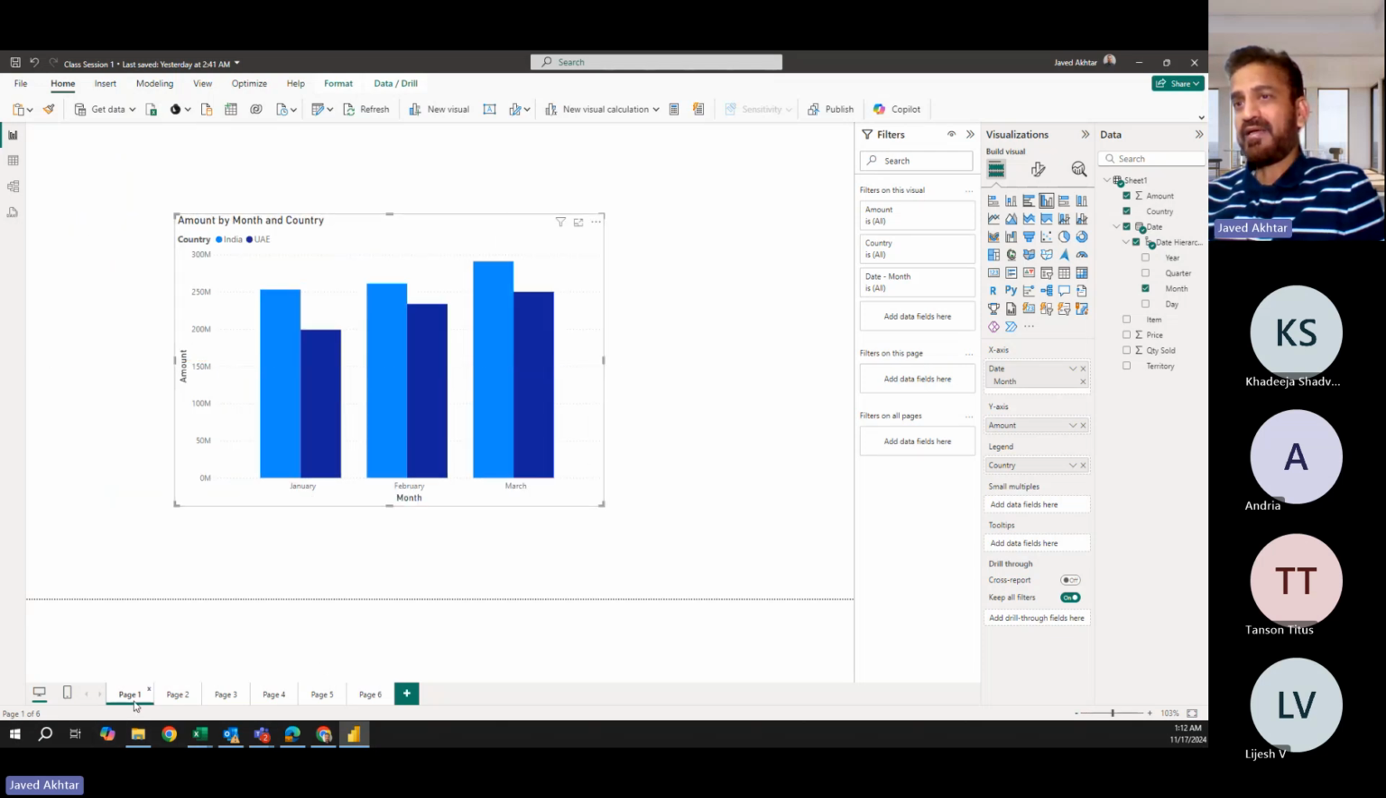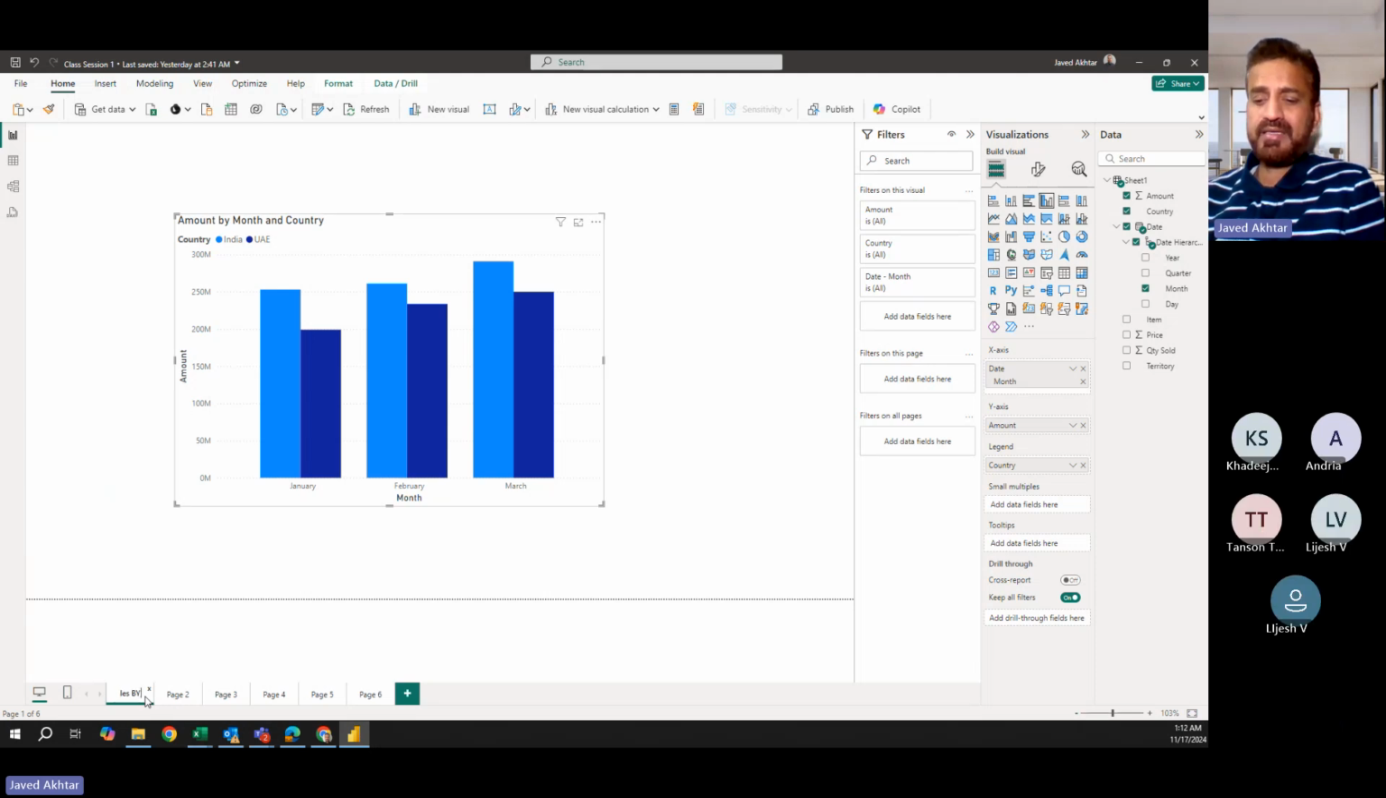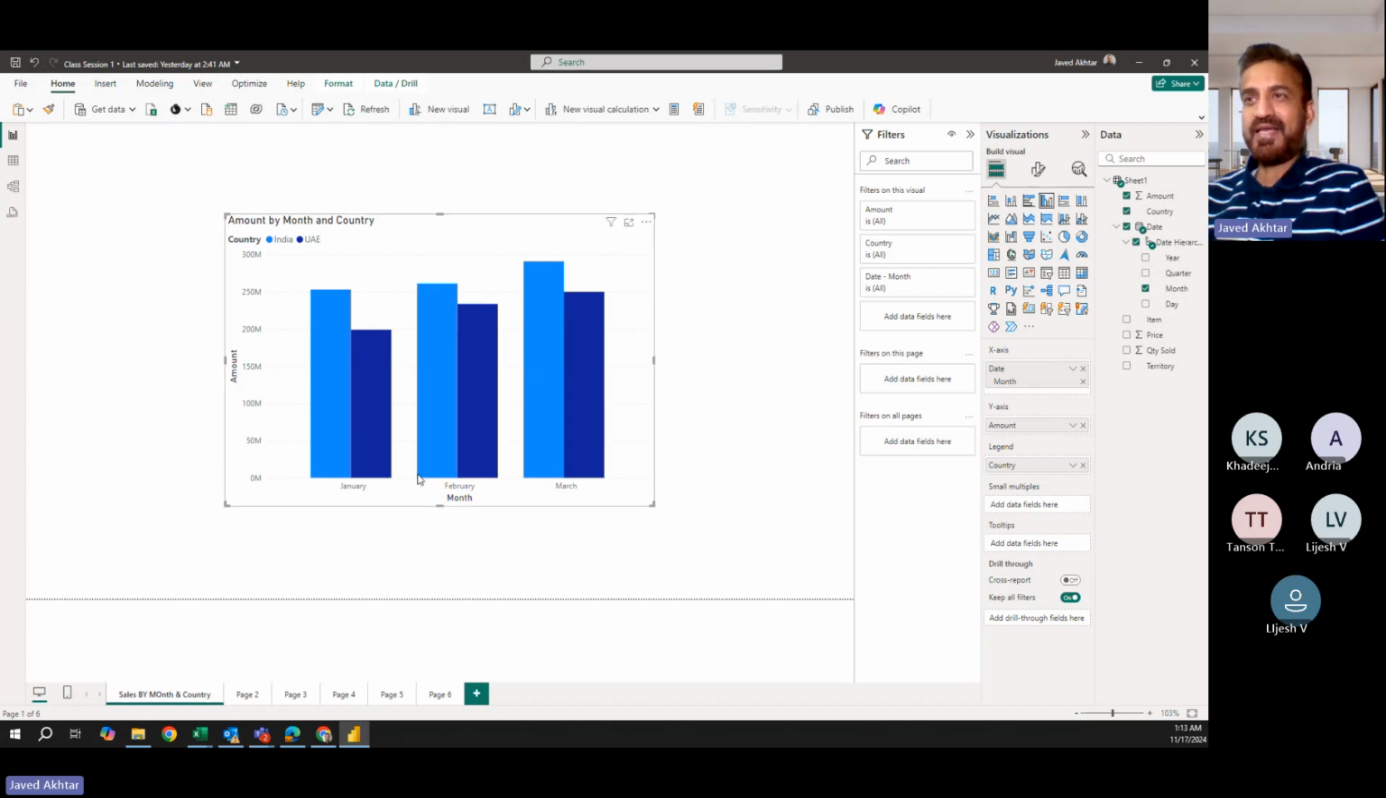Then I can right click here and say rename this page, just like Excel. I'll rename it sales by month and country. So this is my, just take it as a basic. This is a very basic thing, but in normal conditions, you're not making it like this, wasting so much space. But I'm just giving an example of how it looks.